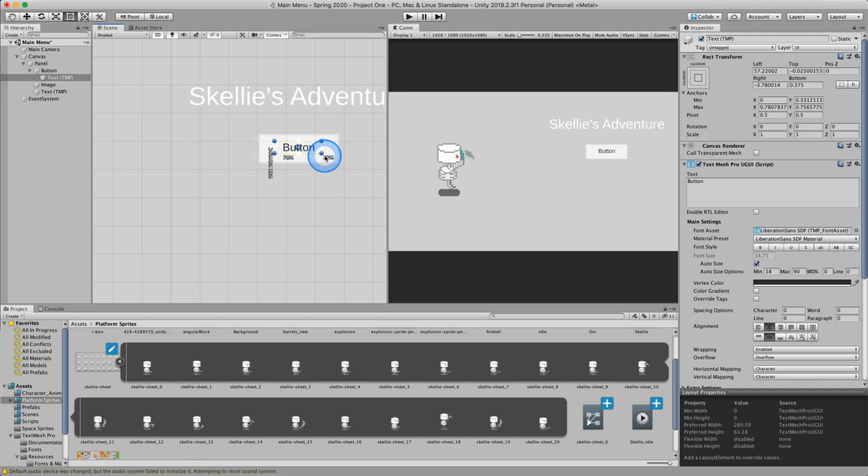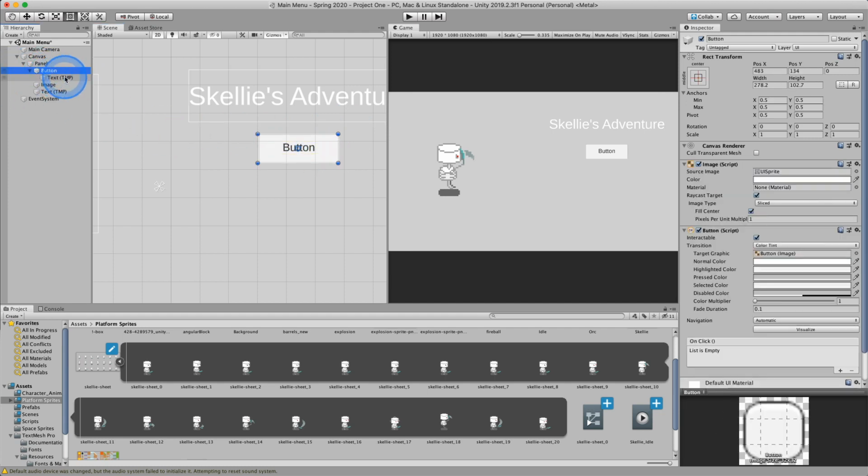You can set them to the corners of your rect transform of your button. And so if this button gets bigger, the text should get bigger as well. We can demonstrate that here. I'm going to select the button and make the button get bigger. We should see the text scale as well.